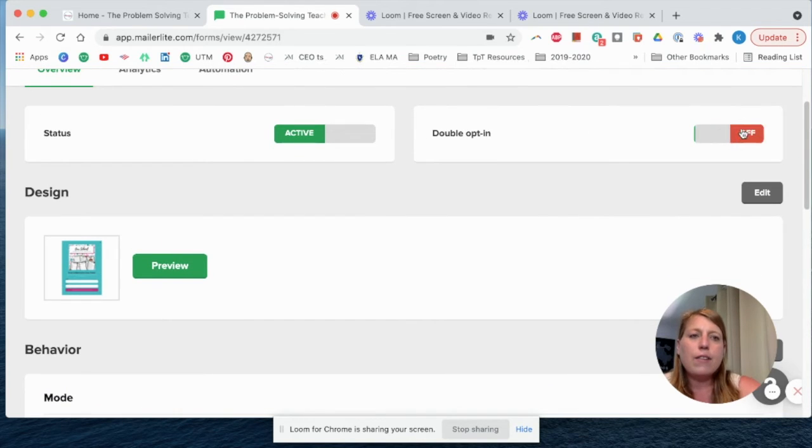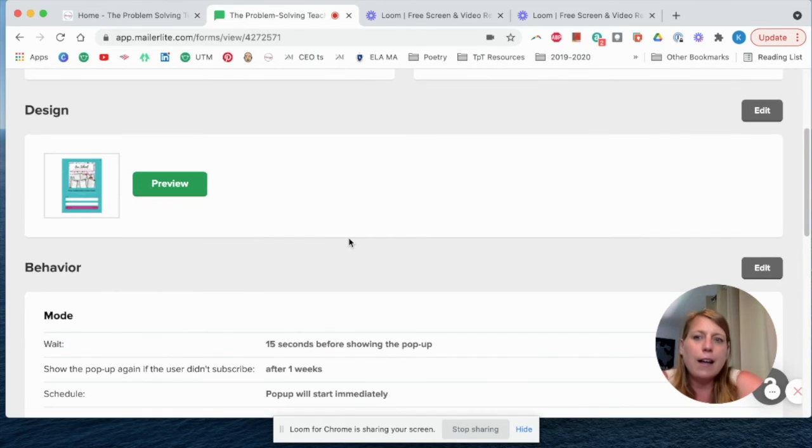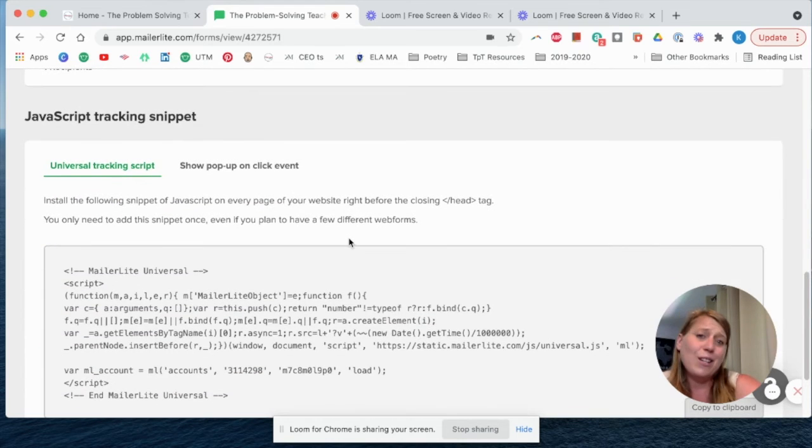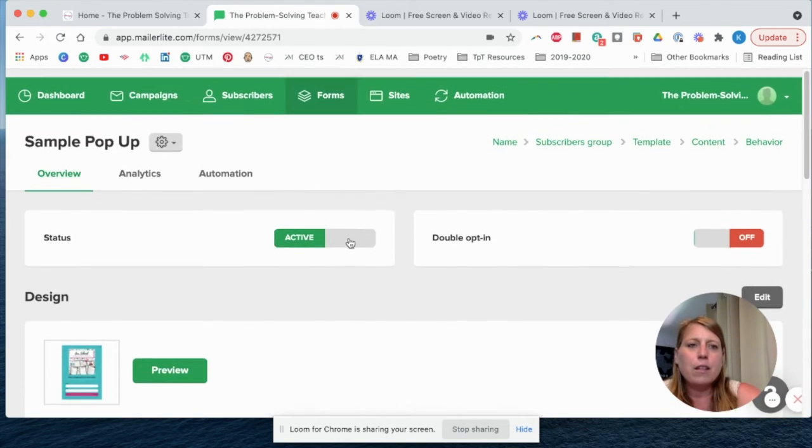I'm not going to have a double opt-in because that's when somebody has to click in another email. So you email them and say, hey, are you sure you want to opt in? And they say, yes, I did want to opt in. I did want to get it. Personally, I'm too lazy to do that. So I think other people are like, you know what? I can just live without it. All right.